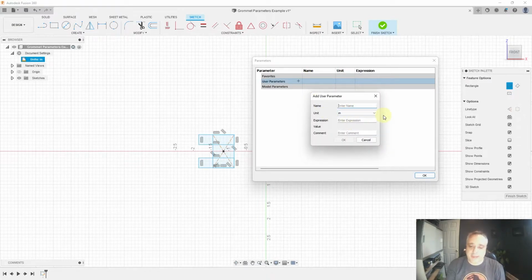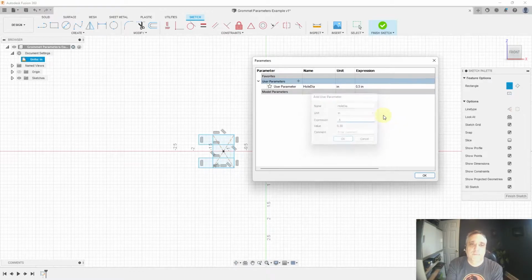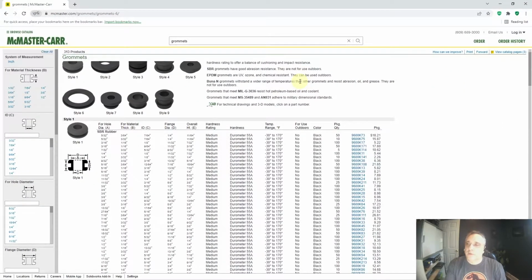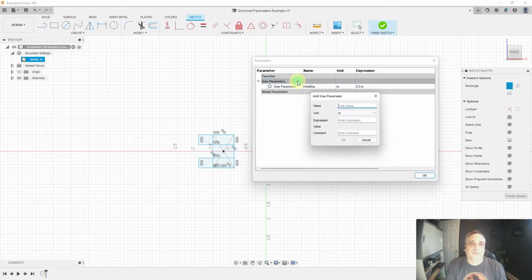So we know we had an A diameter, which was the hole size, so hole diameter. So we'll call it hole diameter. And for this, we're just going to start it out at 0.5 inches. We also know that we had the thickness of the material, so let's just call it thickness. And for now, I'm going to call that 1/8 of an inch.